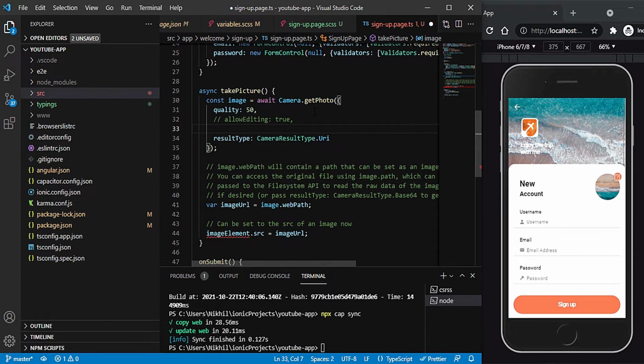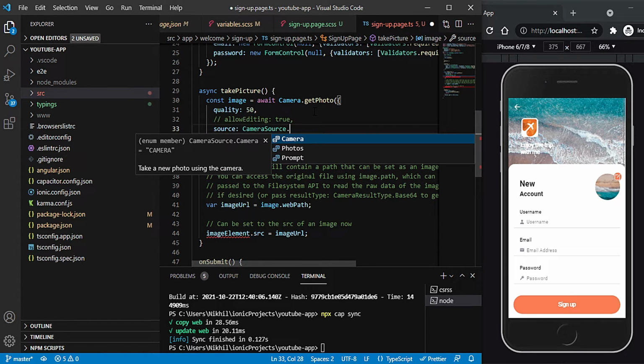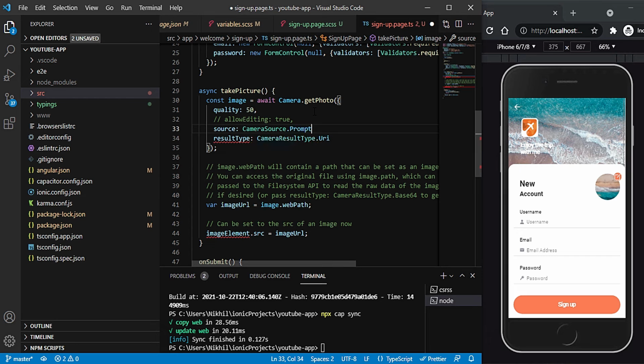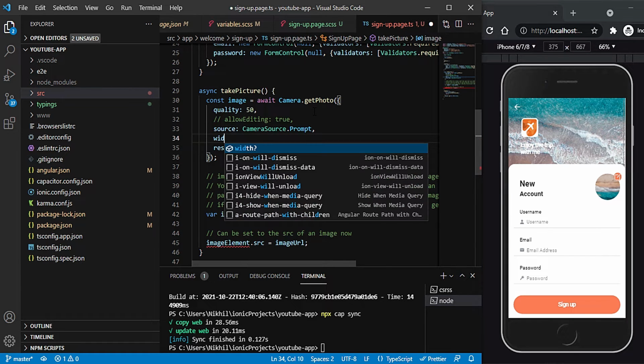Instead, I will pass a few other properties such as the source. For source, I will pass CameraSource and import it. Dot. Now you have three options. If you just want it from the camera, you can pass camera. If you want to access only the gallery, not the camera, then you can go for photos. But if you want a prompt, that means it will show camera or photos, that's up to you to select. I'll select prompt.